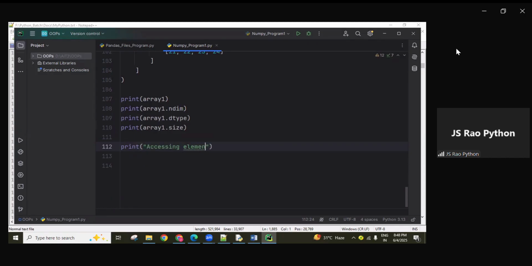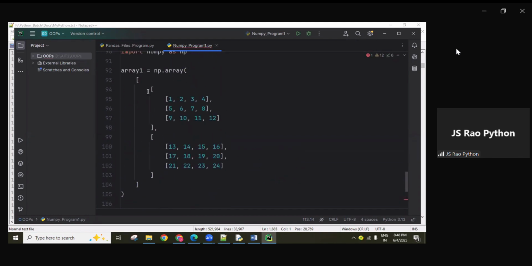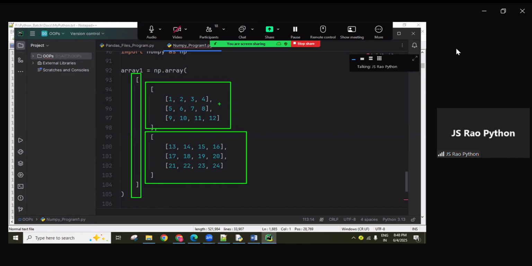Accessing elements from the 3D array object. Now print array of... So here there are three things, guys. Right now, slices. This is one slice, this is one slice. So this is representing array of 0, this one getting, and array of 1, this one getting.